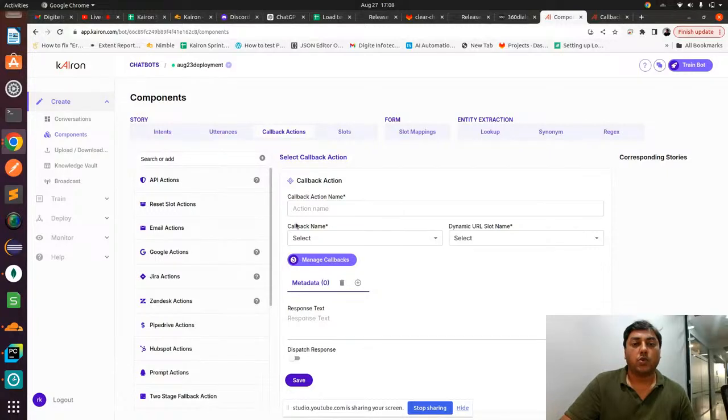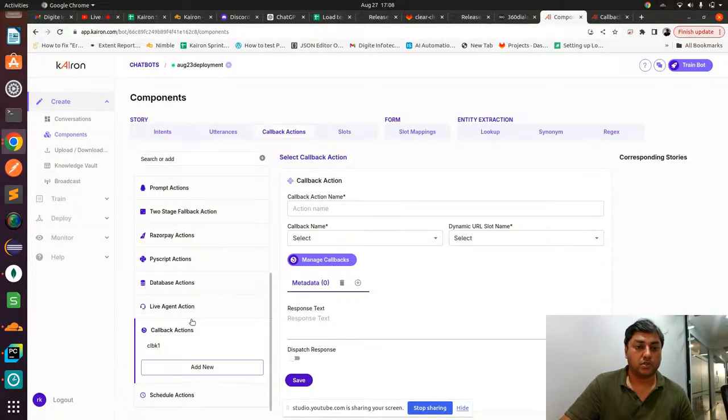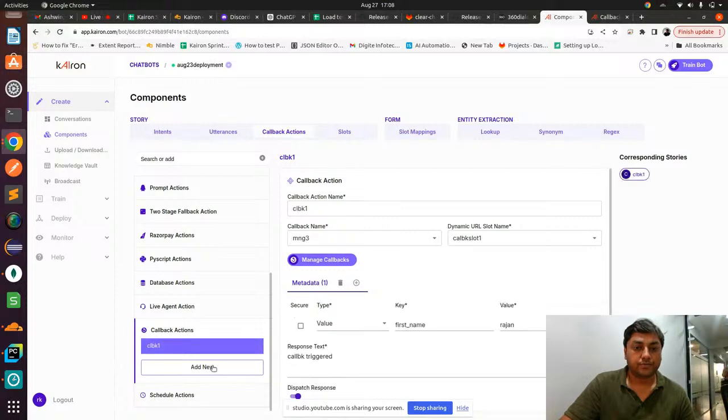So this is the UI to create a callback action. You can give the callback action name, any name you like. I will show you one already created. Then the callback name, which is the actual part. Before that we have to go here.